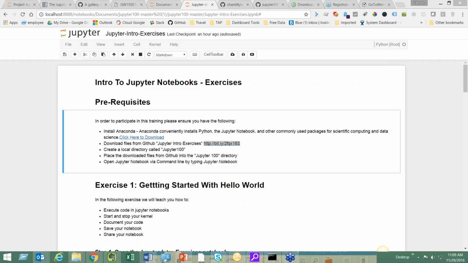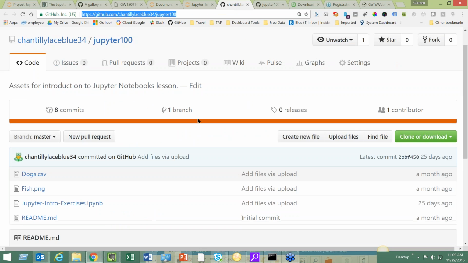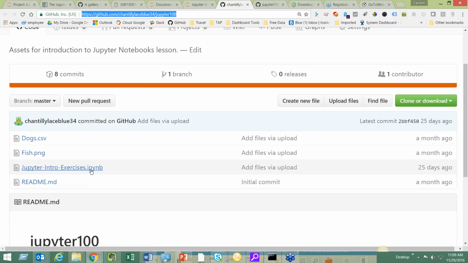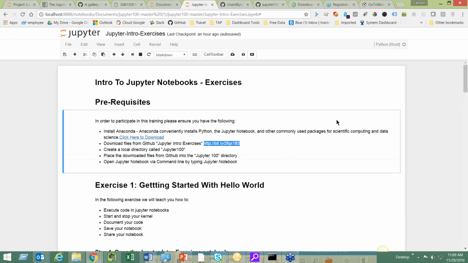Okay, so I've gone ahead and put the little bit.ly URL into the chat window. And that URL actually will take you to our GitHub, which contains a Jupyter Intro Exercises Python notebook and a few other little files to play with.